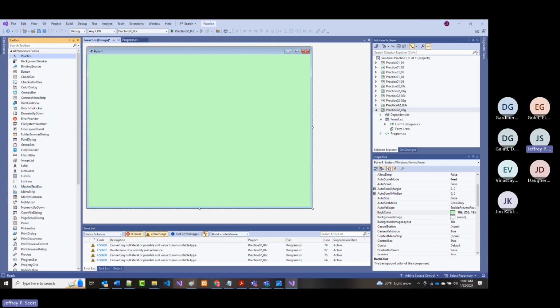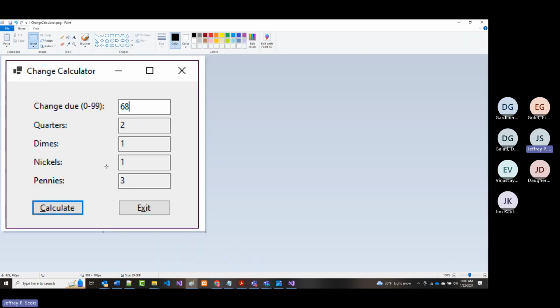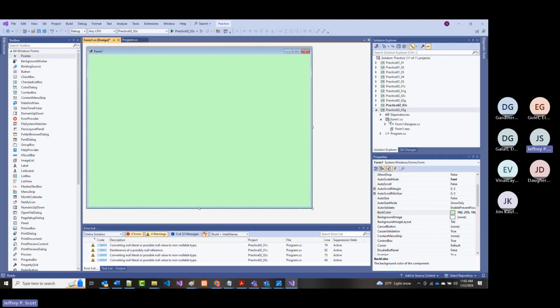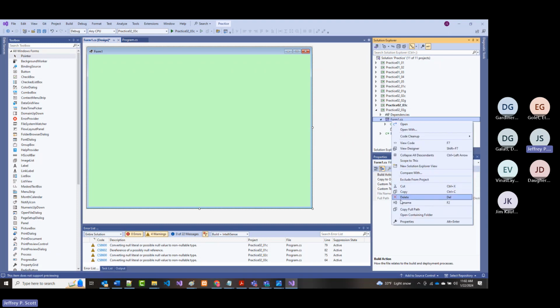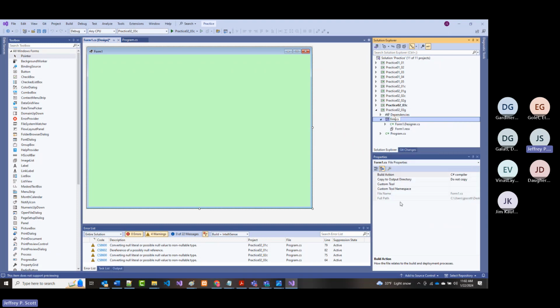We're going to have, according to our picture here, 1, 2, 3, 4, 5 labels, 1, 2, 3, 4, 5 text boxes, 4 of which are going to be read-only, and I'll add a cancel or a clear button here. So 3 buttons. This again will be called change calculator. So let's first start by right mouse clicking on the form and renaming it to FRM change calculator.